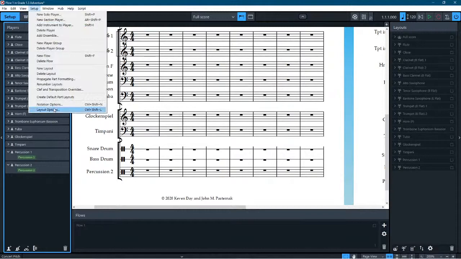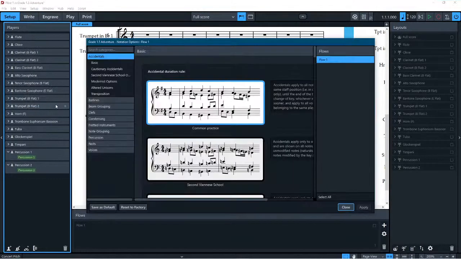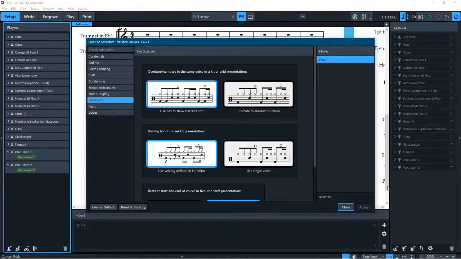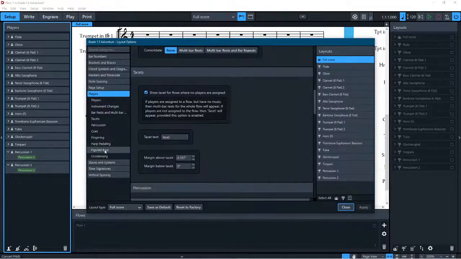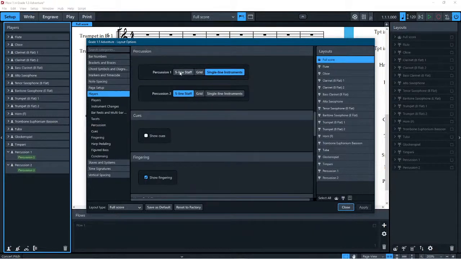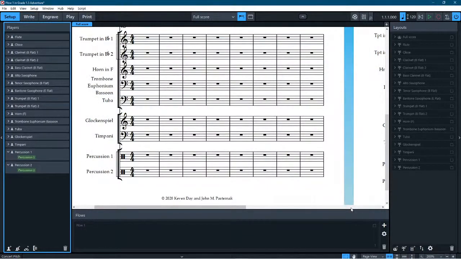So that is not what we want. I did the wrong thing. This notation. We want layout options, percussion, and we want five-line stave for this. Apply, close.